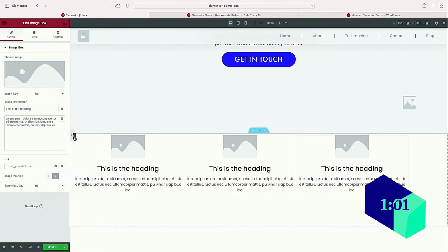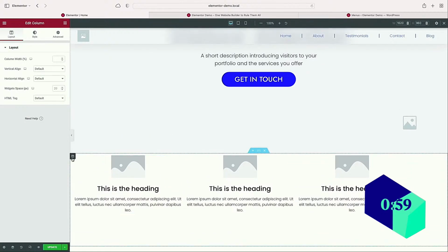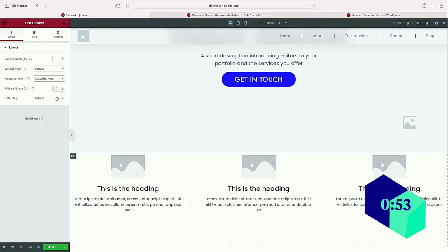So let's click this icon and we're in column settings. Yes, column settings. We're gonna horizontal align, let's say space between. So it's gonna always spread no matter which screen you have. Which means now we can also change it.